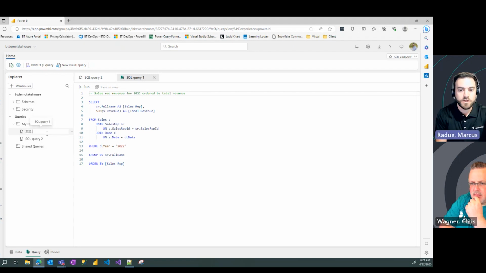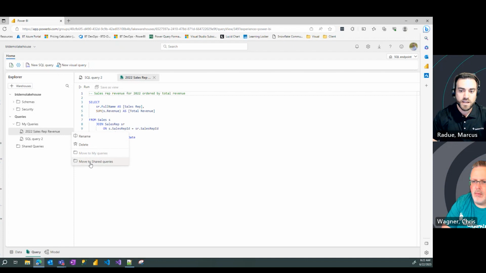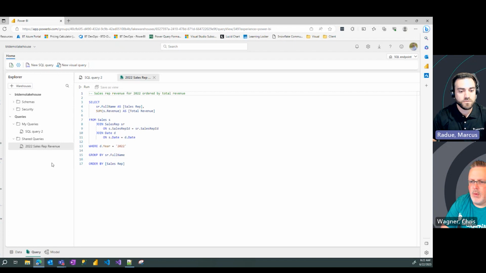So I could go 2022 sales rep revenue. And now instead of it saying my query 1, I can see exactly what I was trying to accomplish with that SQL query. And if I hover over the query name, I get this 3-dot ellipsis and a quick pick option to move to shared queries. After I've done that, that opens it up to others that have access to my demo lakehouse resource in that SQL endpoint.